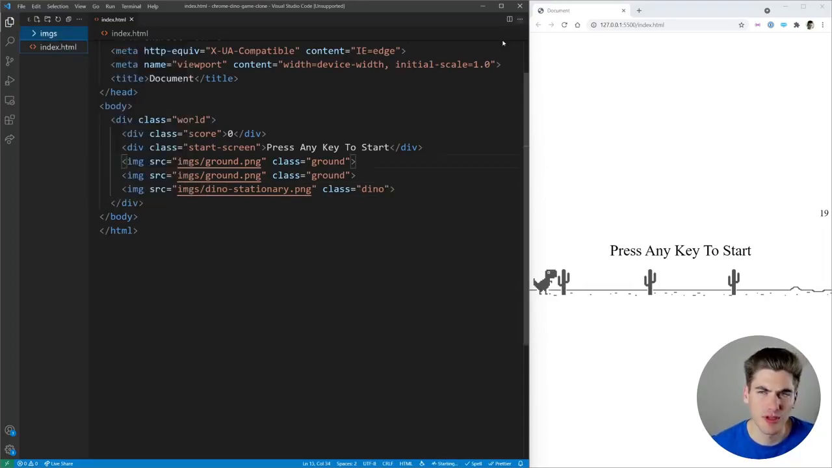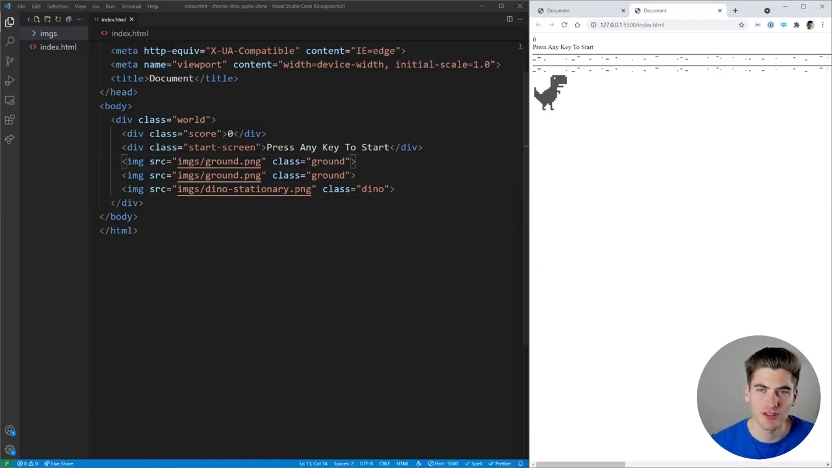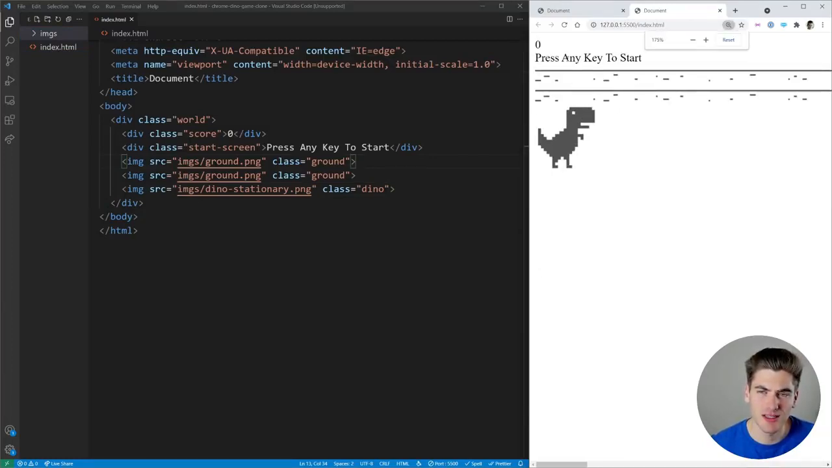So let's open that up and wait for it to load for a second. And now, as you can see, we have our text up here. It says 0, press any key to start. We have both of our ground images, and then we have our dinosaur right here. Obviously, it doesn't quite look like a game, so let's actually work on some styles.